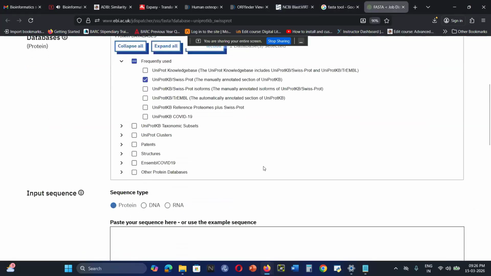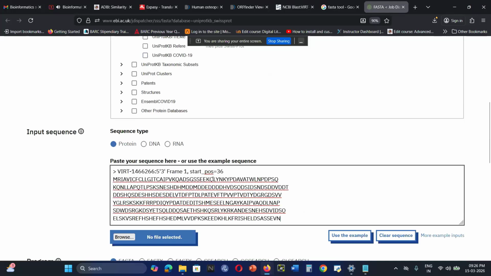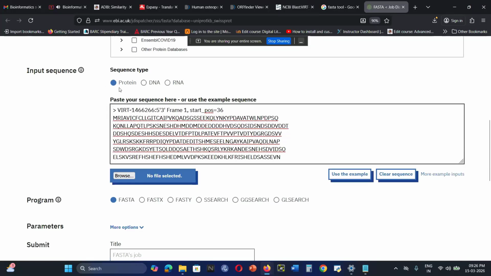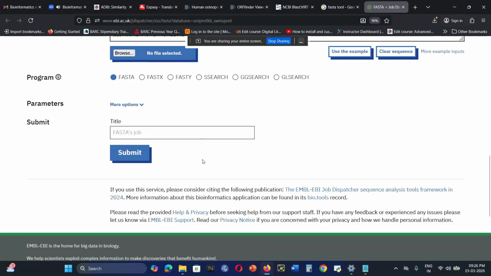So now this is the FASTA tool. Here we will submit our sequence of interest. Its sequence is protein, so we leave it as a protein. And we are going to use the program FASTA. Then we can give any title, similarity studies. Then you can submit.